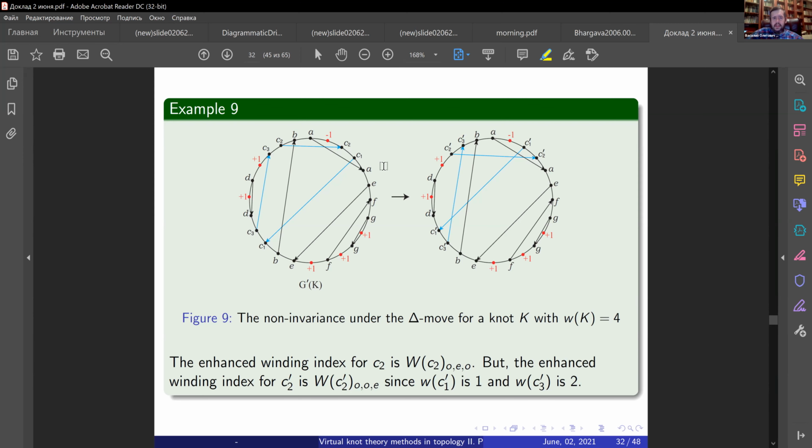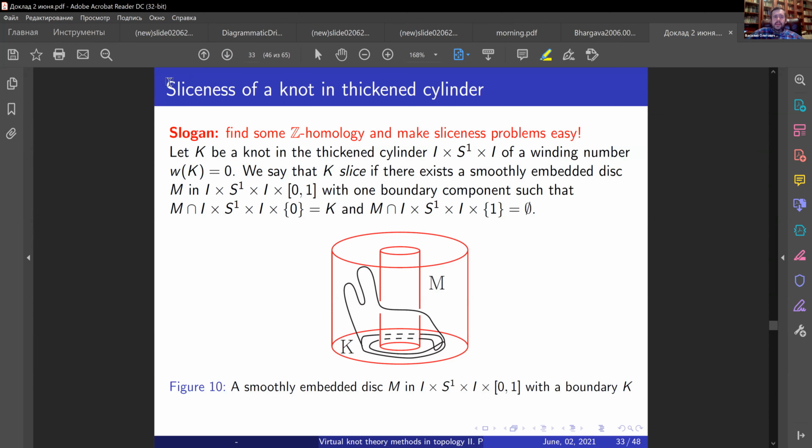And now I want to pass to the last part of my talk, which is about sliceness. You see, in low-dimensional topology, sliceness is a very important thing because in dimension 4, smooth structure is not the same as topological structure. And actually, we can see it somehow from the point of view of knot theory, because if we have knots in S^3, they can be topologically slice, I mean, slice in the locally flat setting, but not smoothly slice.